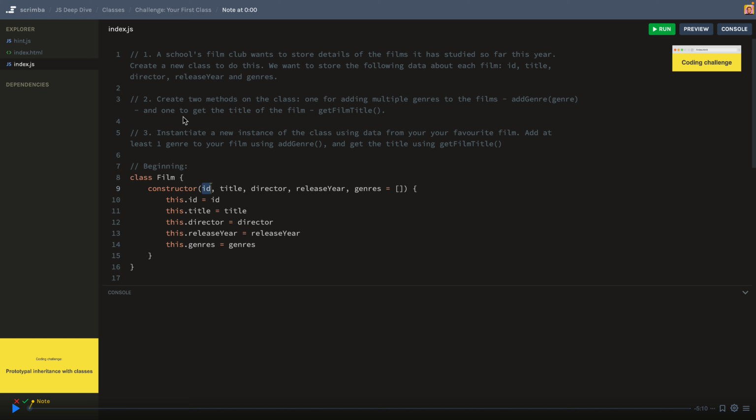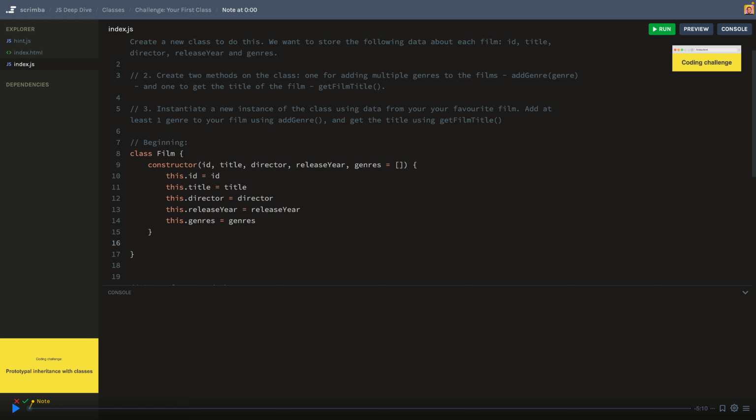So let's go on to number 2. Create new methods on the class: one for adding multiple genres to the film, addGenre, and one to get the title of the film, getTitle. What's different here is that we don't have to reference the prototype of the film to add functions. We can just add them like we would in objects, with the short function syntax. I really need to find the actual technical terms, but we can do it using the shorthand for adding functions inside of objects.